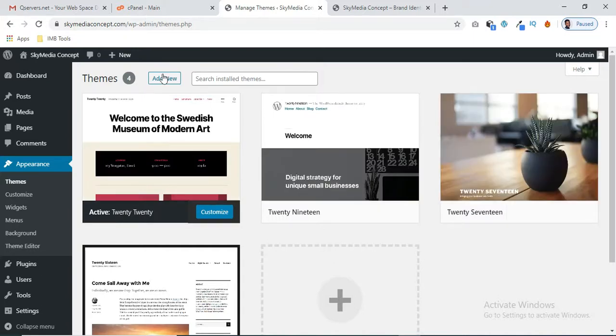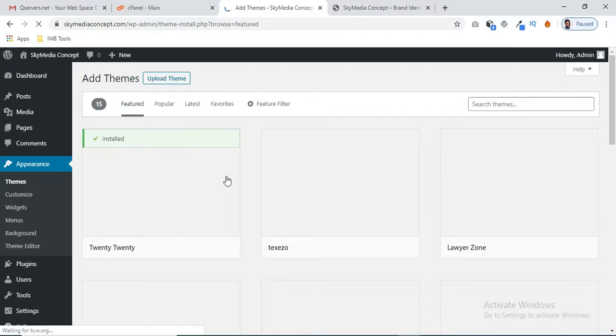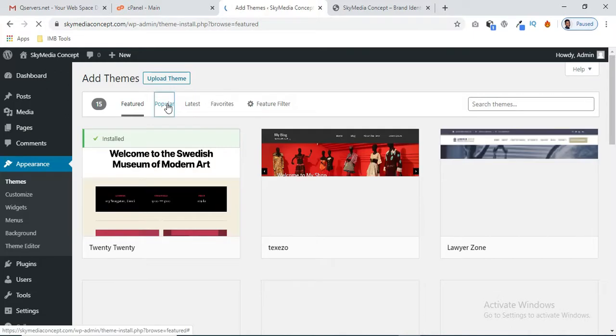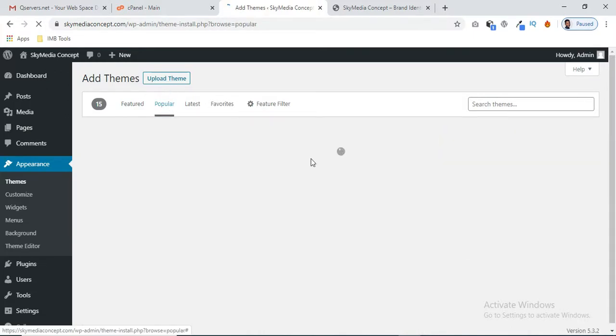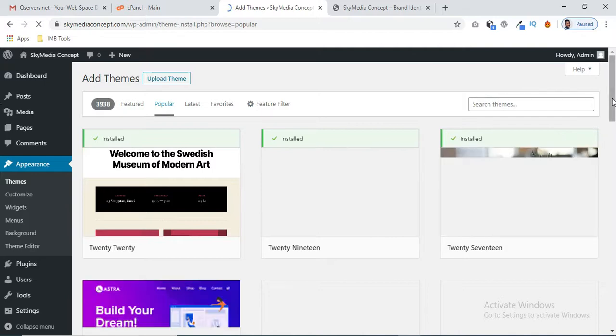But what I want to do is to add a new theme. So I click on this button here, add new theme. It's going to take me to the WordPress repo where I can find themes. So here in this repository, you can find different themes. These are featured ones, but you can just quickly go to popular themes. Under these popular themes, I'm going to be choosing a theme called Ocean WP.